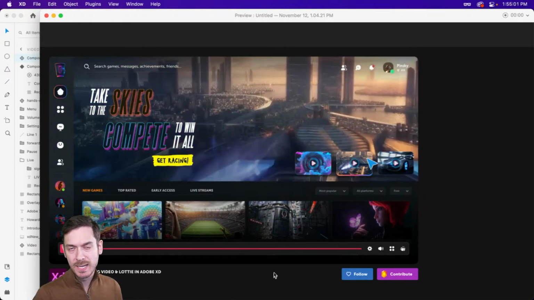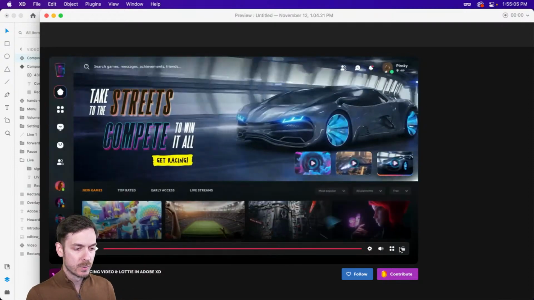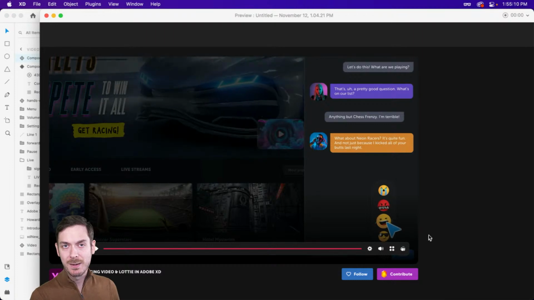If you have Lottie in XD, you got to have exploding confettis and hovers and all sorts of different clapping effects and things like that. It just makes your experience that much better.